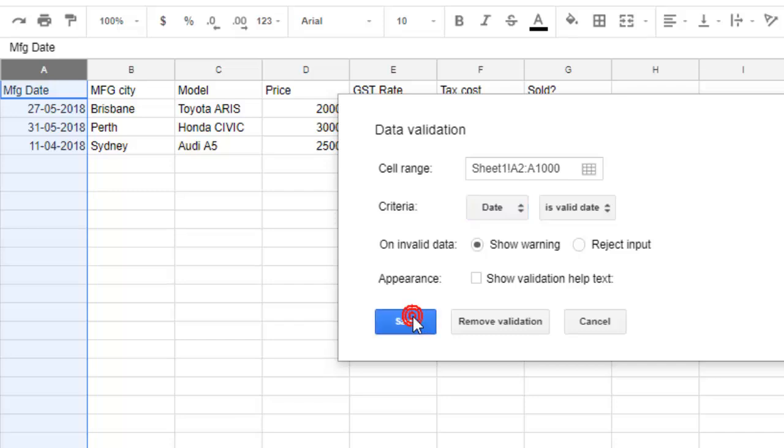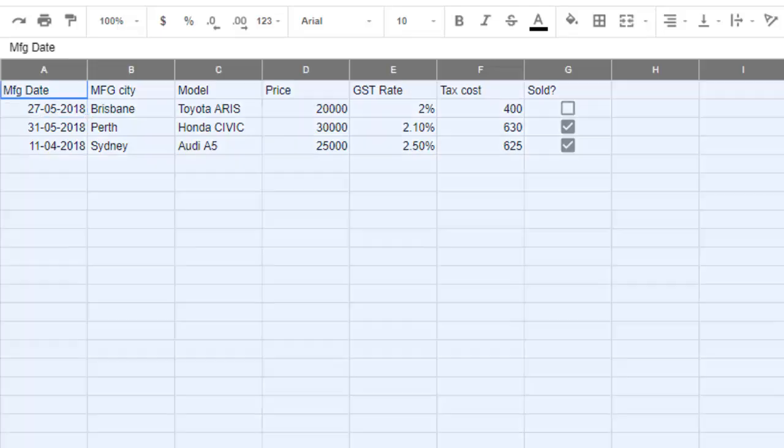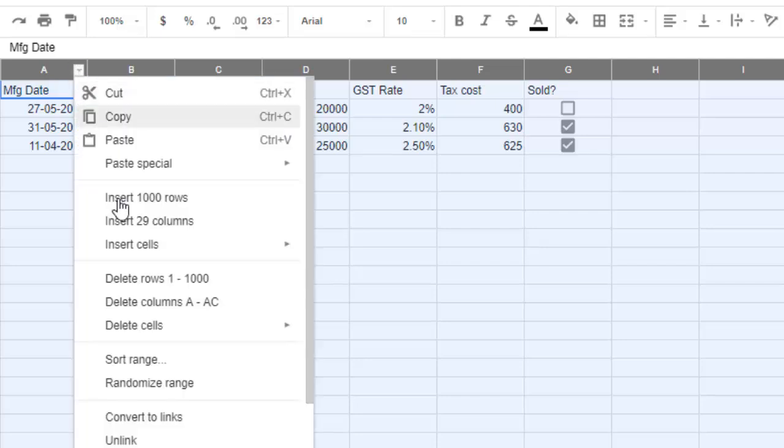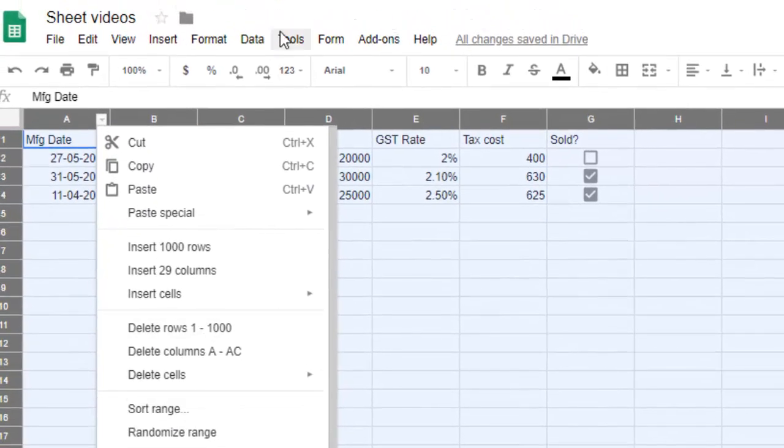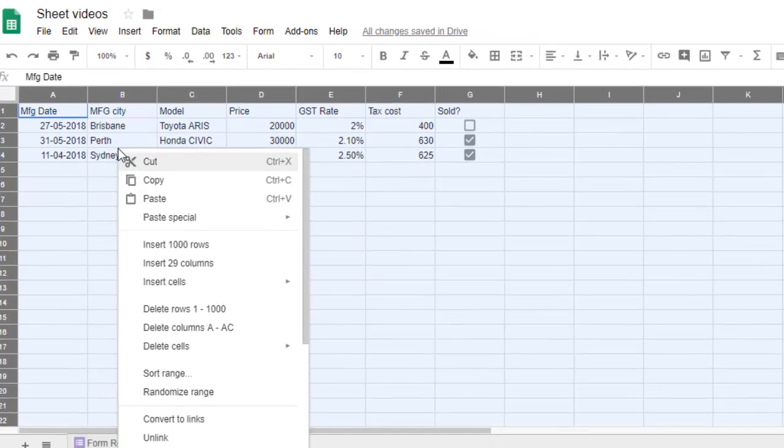So I have added that validation, and then you have to select the entire sheet, or whatever range you want to sort, select that, and then click on this one and then click on sort range, or you can also get that option from this one, data, sort range as well, or you can select from this one as well. If you right click, this option sort range is also coming.